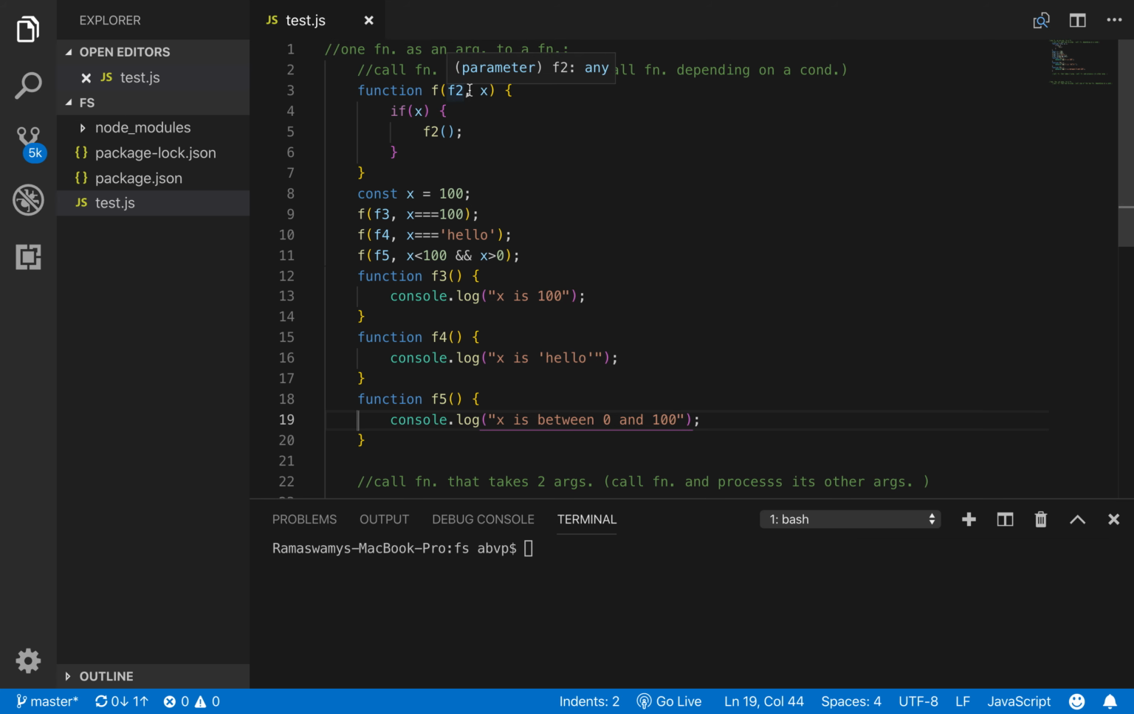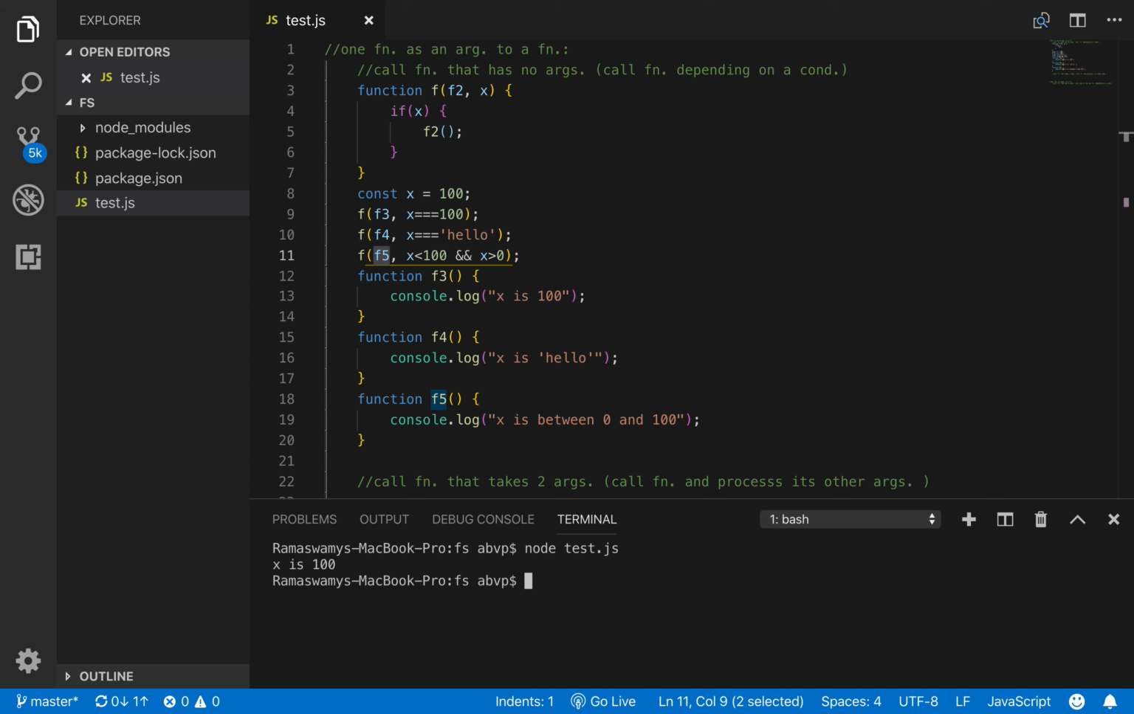Okay, so we define the function that expects a function as an argument. That function is invoked here in lines 9, 10 and 11, wherein as the first argument we pass in f3, f4 and f5. So when f3 is passed, the function is defined and it is called in line 5. Okay, let us now run this program. Node program name is test.js. We get x is 100.